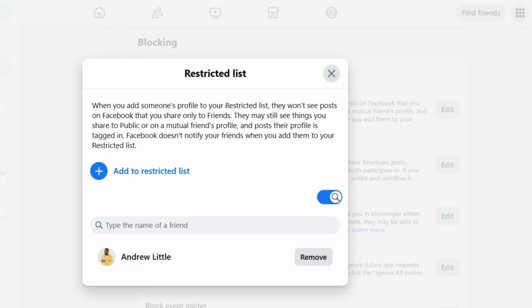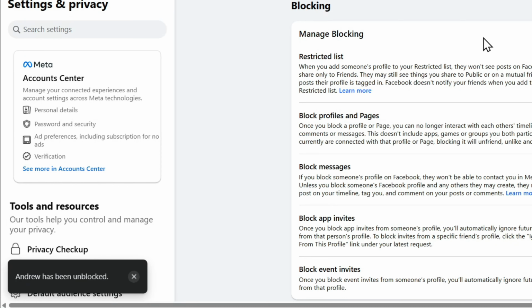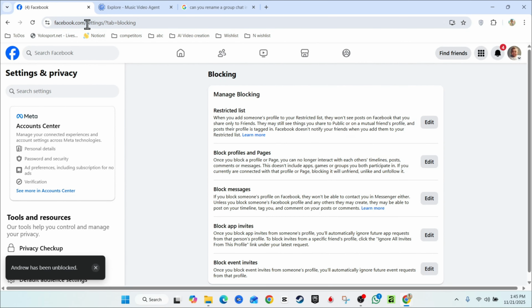The person will now be removed and you can see that it's done on the lower left hand side of your screen. Once you see this pop up here at the bottom left that shows that it's done, you can close the window and you can know that it's now removed.